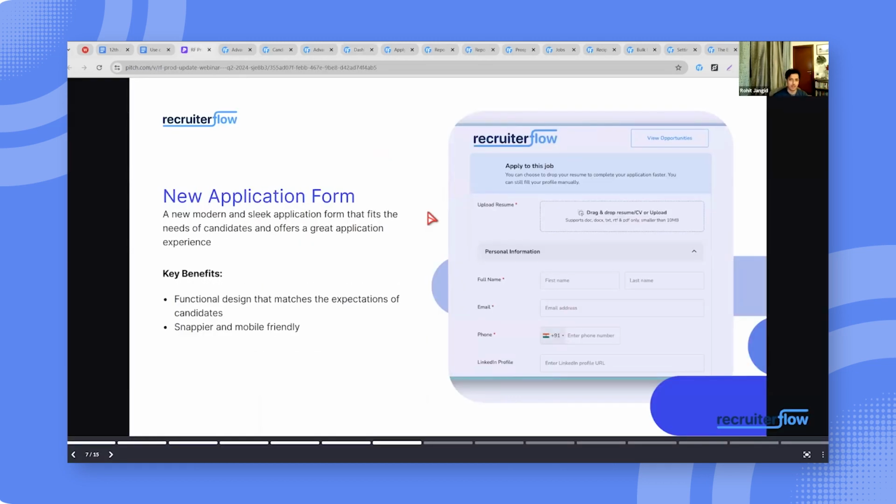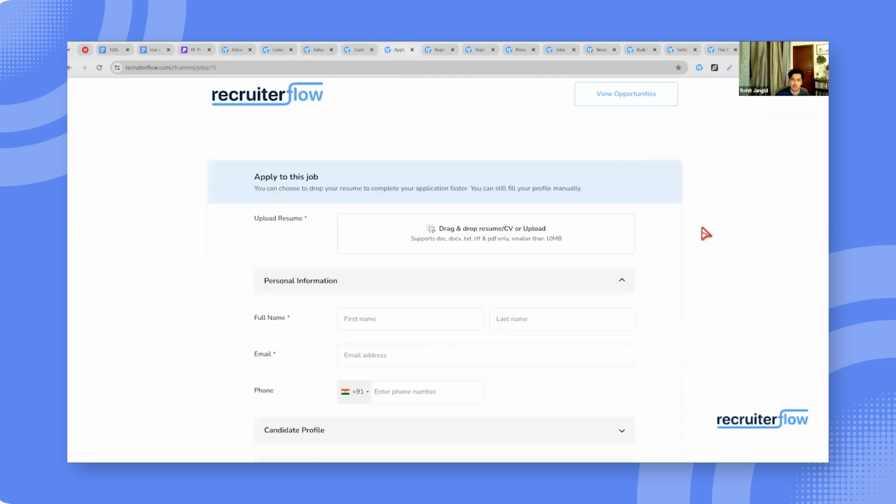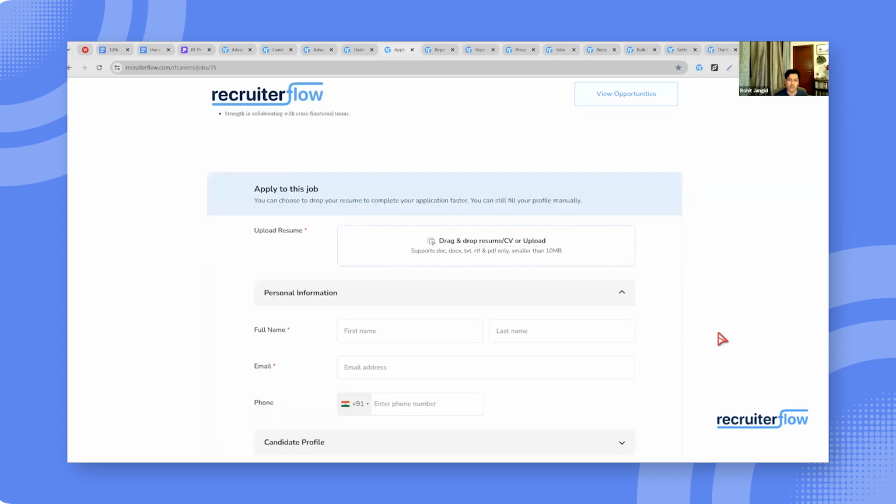The all-new application form, right? Many of our users have set up their careers page on Recruiterflow or using the iframe method to post jobs directly from Recruiterflow to their careers page. What you may have noticed right now is a very good looking and modular sort of an application form, right? So it's a modern looking application form and it's completely modular.